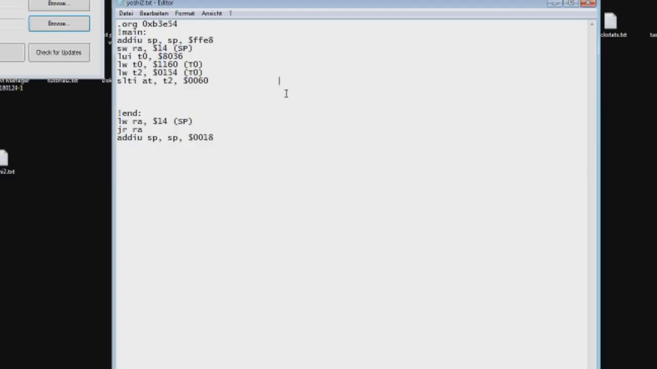So what the slti command does is if T2 is smaller than 0x60, set 80 to 1, otherwise set 80 to 0. So since the timer increases by 1 every frame, that's what the timer does. After 60 frames, 80 will be set to 0, and before it will be set to 1.